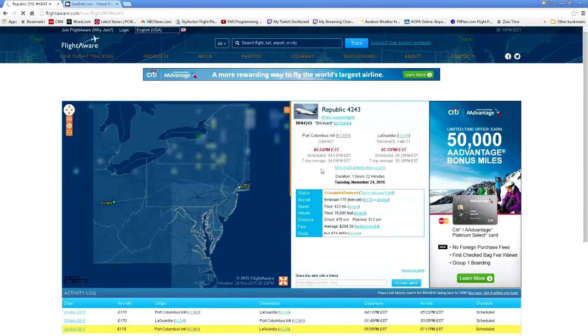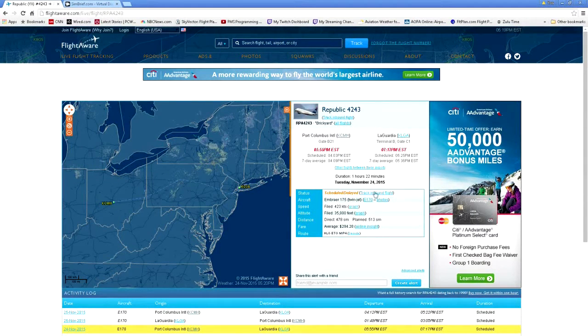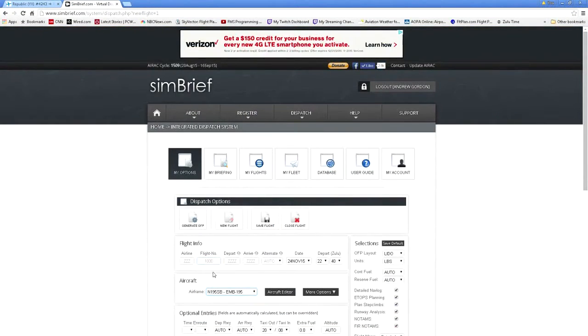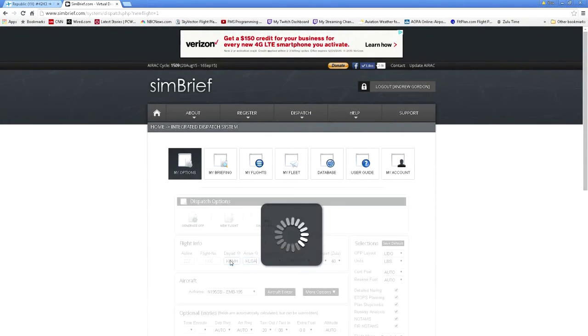And the route is, okay, where is the route? Here it is right here. Helg ETG Map 4. So let's go ahead and copy that. Let's go over to SimBrief. We know we're departing KCMH, going to KLGA.